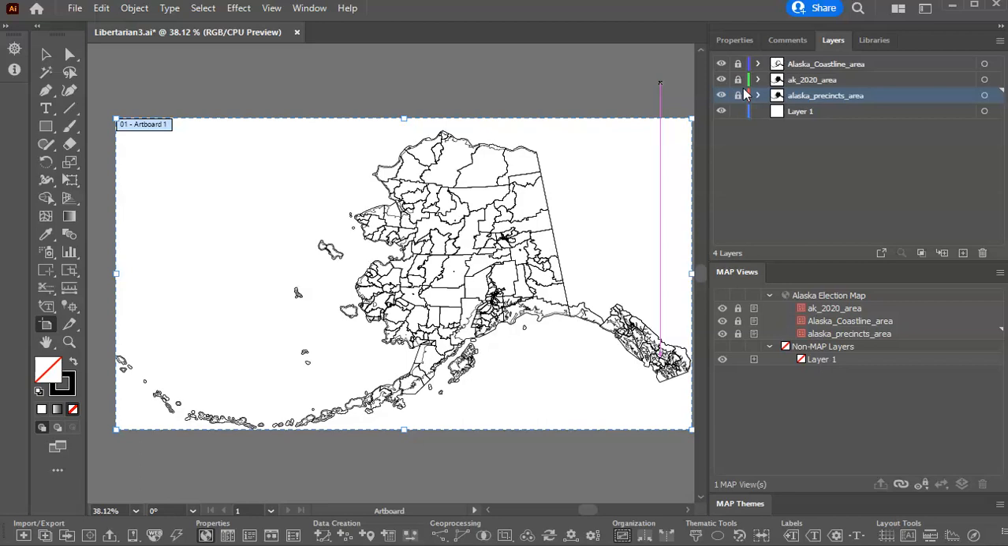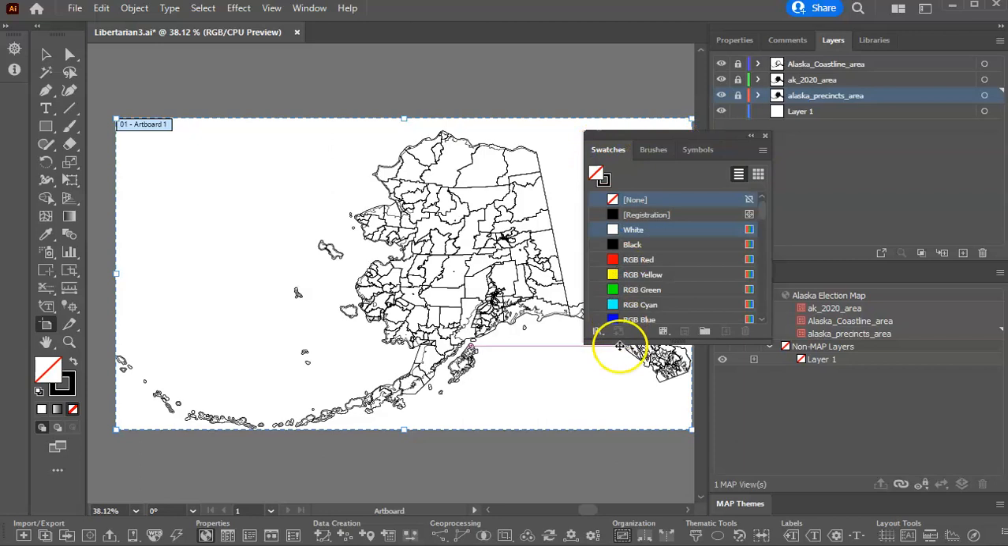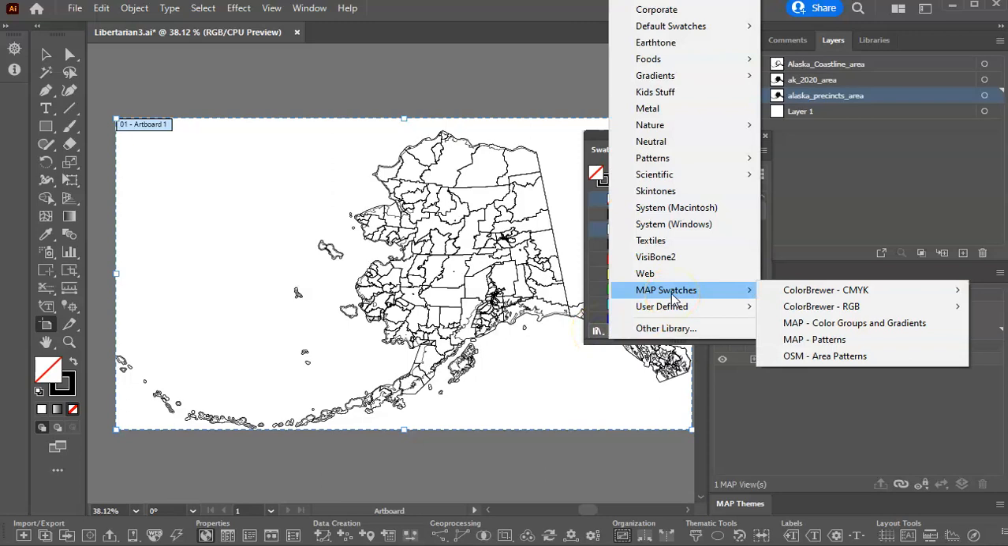The next thing I am going to do is set up the system that I'm going to use to provide color for this. The best way to do this is to open up the swatch window, which is usually linked to the symbol one over here. Then I'm going to go to the swatch library. I can go to map swatches, and you can select things from Color Brewer. If I go to Color Brewer, red, green, blue, and go to sequential, you can't see this, but there are a whole bunch of different colors that you can choose.